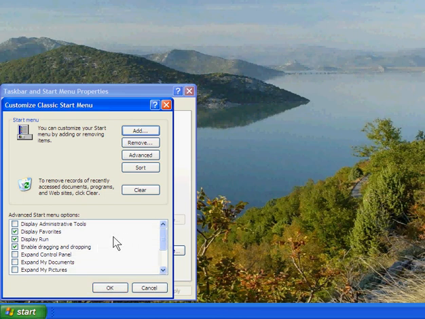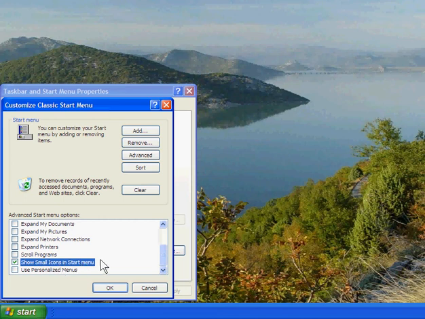And the Customize Classic menu window comes up. Now we'll go to the slider on the right, hit the down arrow, and slide it all the way down. And you'll notice the boxes on the left, we want to click on the box next to Show Small Icons in Start Menu. Now, this is going to change the size of the Start menu for us.